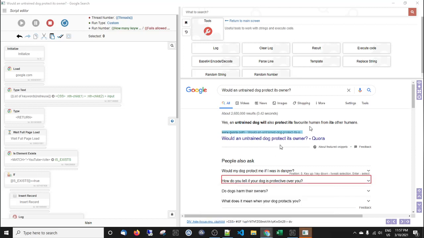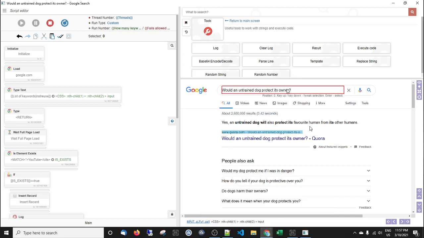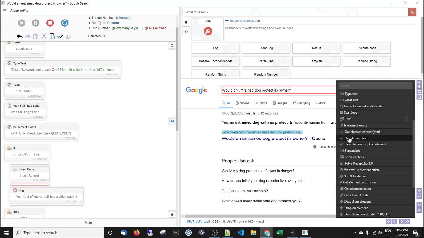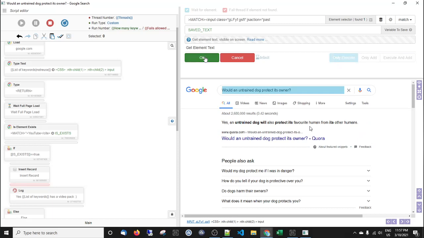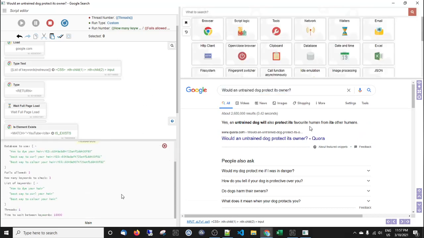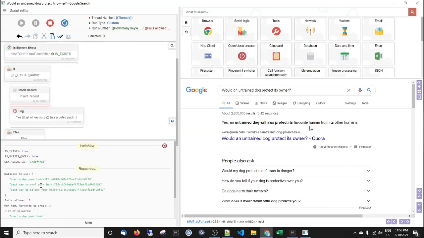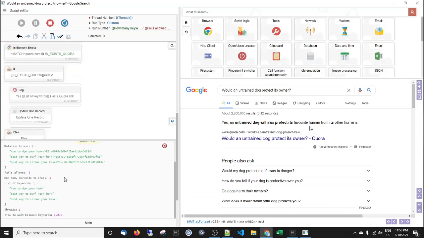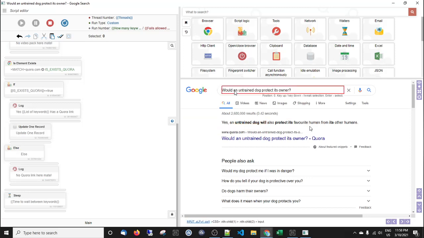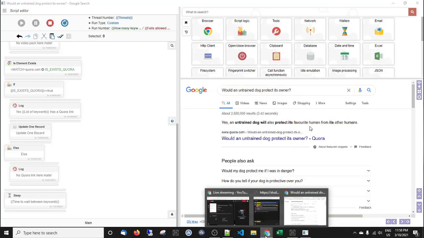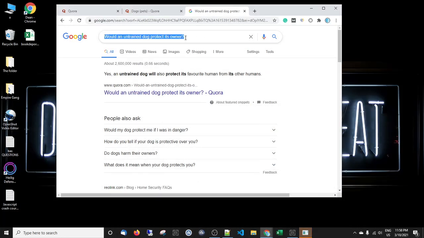Did I get rid of the... okay. Get element text, being so lazy, only execute, save text. Oh, because only execute, dumb. Would an untrained dog protect its owner? Oh, what am I doing? Okay. It's here anyway.